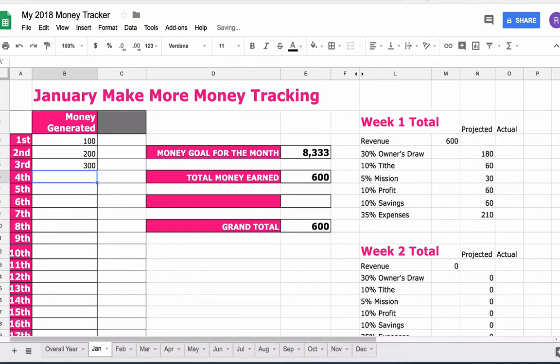So, imagine if your income doubled every single day. That would be amazing, and it's totally possible for you. So let's just say we put 10 days' worth of income in our tracker. Now, if you'll notice, this bar right here just updated. It says the total money that you earned for the month of January in the first 10 days was $5,500. Yay! And then it'll also update your grand total.